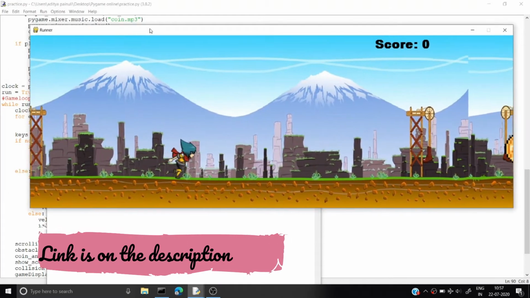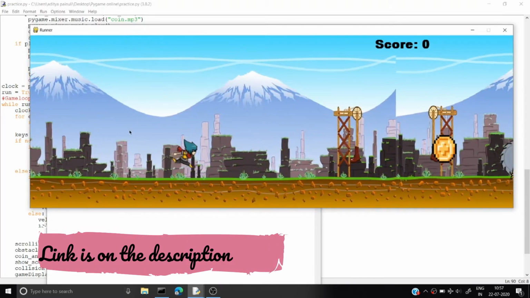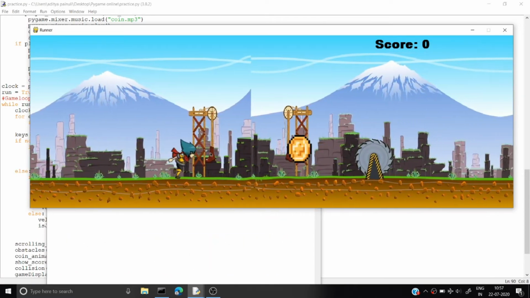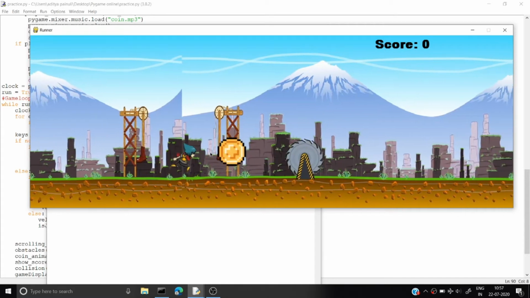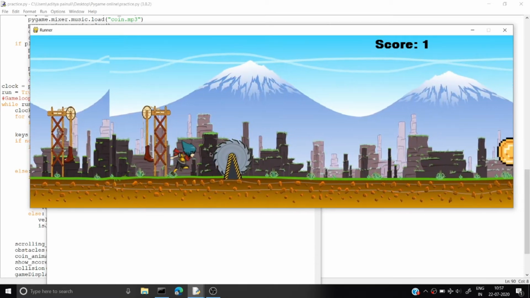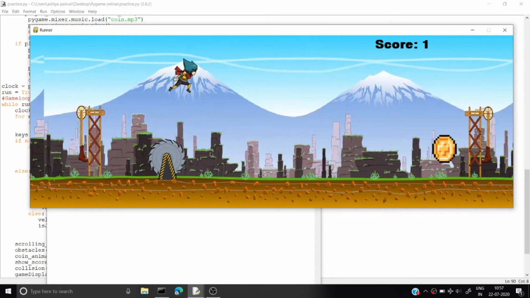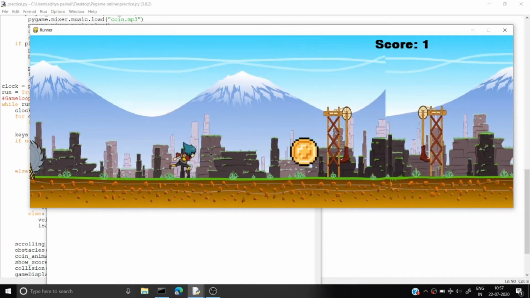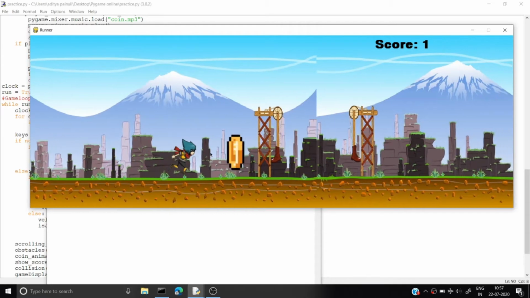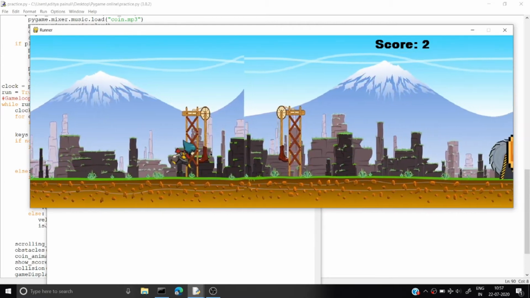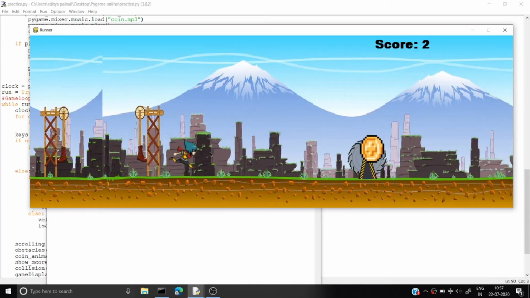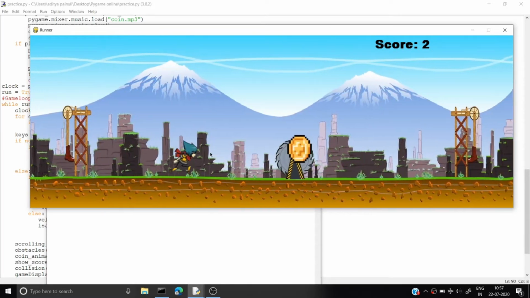So here is the game we made, and I think this is a pretty good startup game for everybody who does not know anything about Pygame. If you don't know anything about Pygame, it's a better start for you to make another game like this. The same idea of this game has been implemented in many types of games, so you can make them.